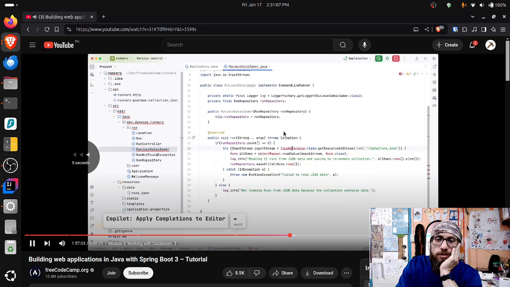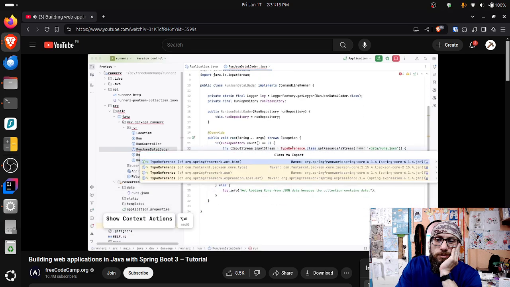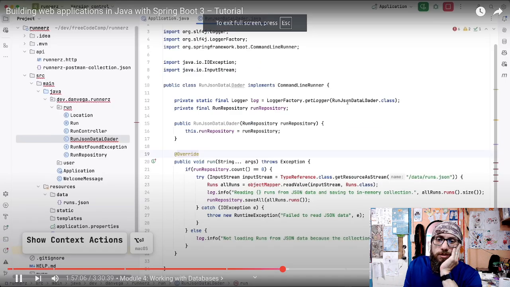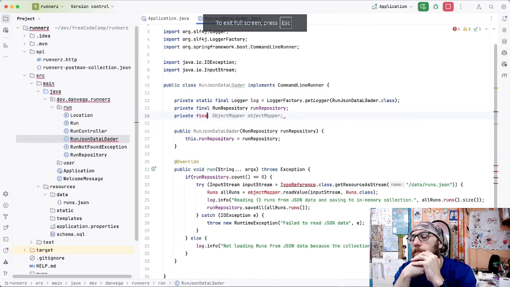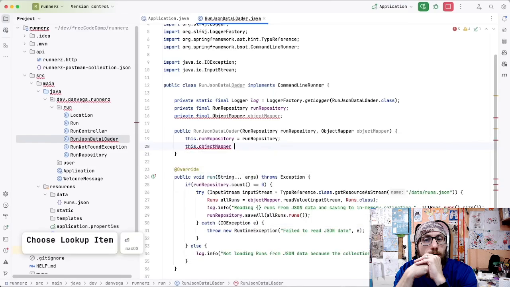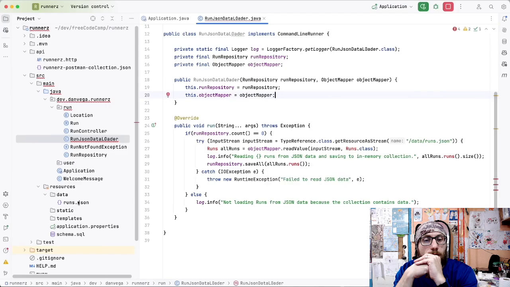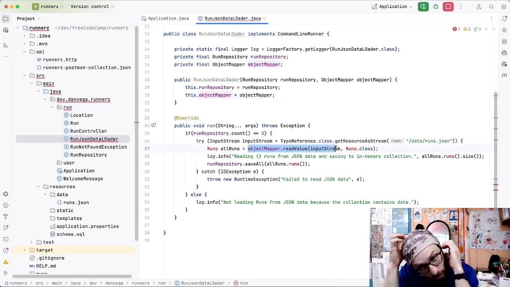One more thing here, and wow, Copilot on its game today. Let's see if this works. So we need one more thing here, which is an object mapper that will get passed in for us. This.objectMapper is equal to objectMapper, right? The reason we need that is we are reading in some JSON and trying to map that JSON, deserialize that into objects. And what are we trying to deserialize that into? We're trying to deserialize that into a list of runs.